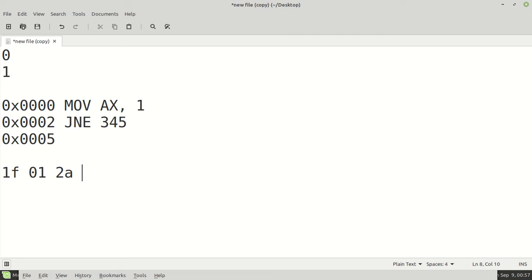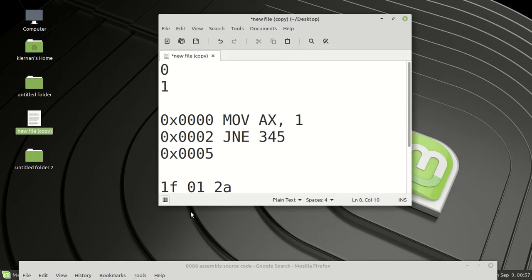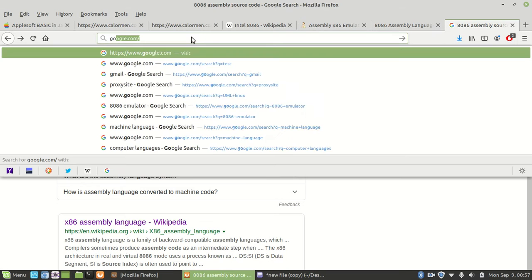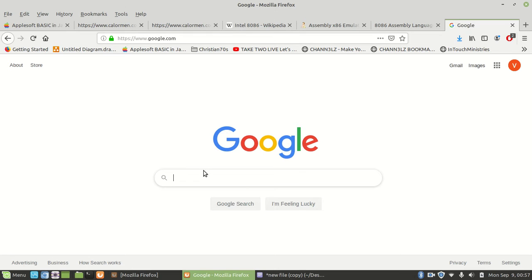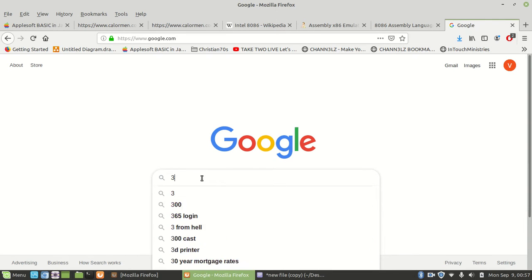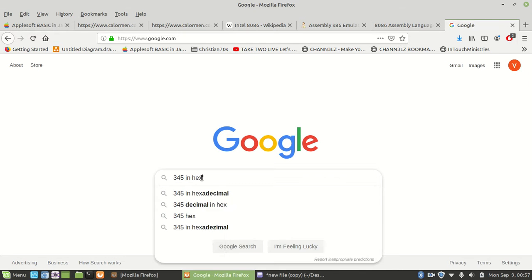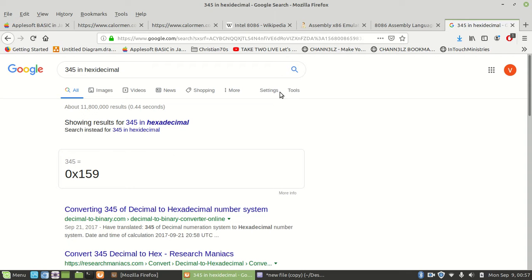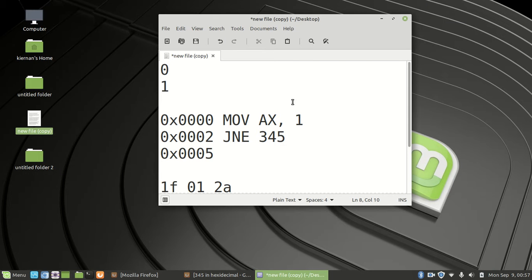What would be easier is to get yourself out, go into Google, and so we pop into Google and we type in 345 in hexadecimal, and it gives us 0159. So that's, in our document.